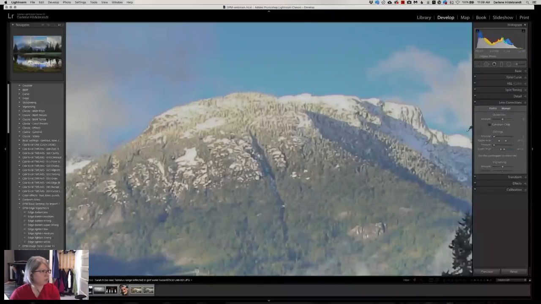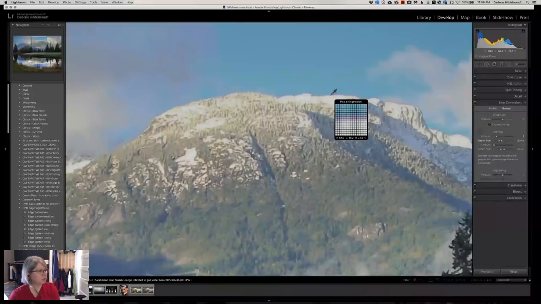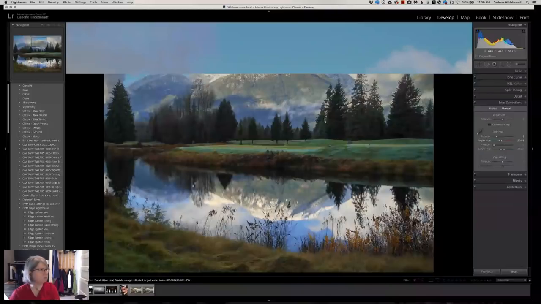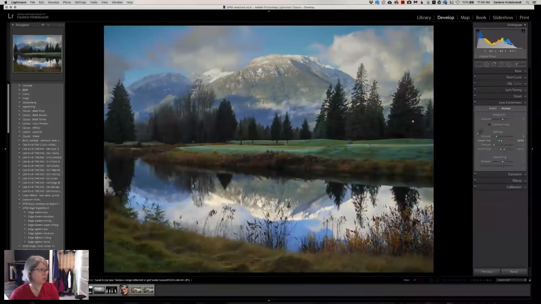Or I can try and do it manually with this little eyedropper. Okay, so see that purple fringe there? And that's not doing too bad of a job. Right, so it actually will reduce your sharpness when you have chromatic aberration. So do make sure that you use that and remove that from your image.